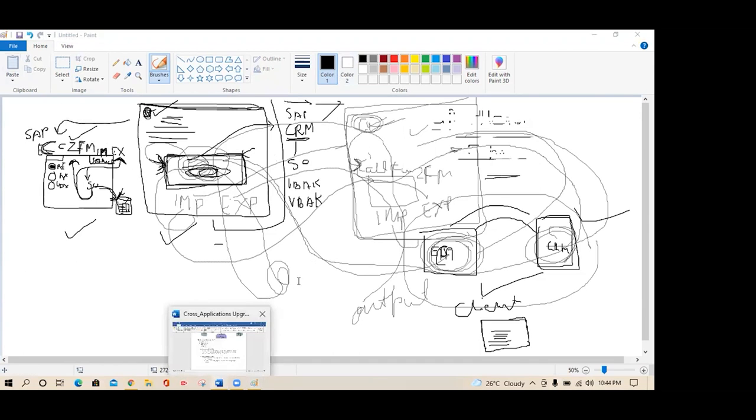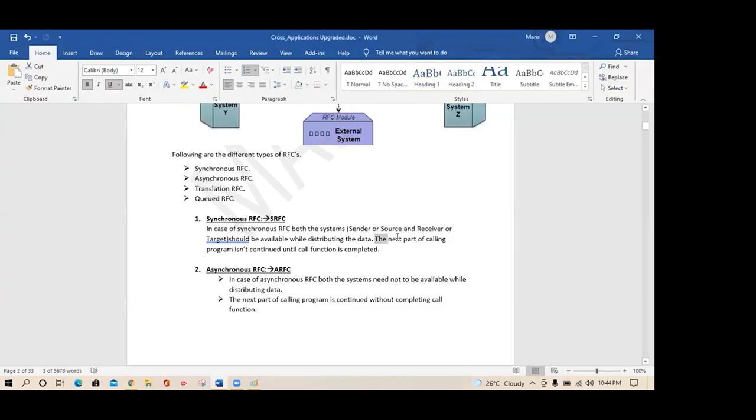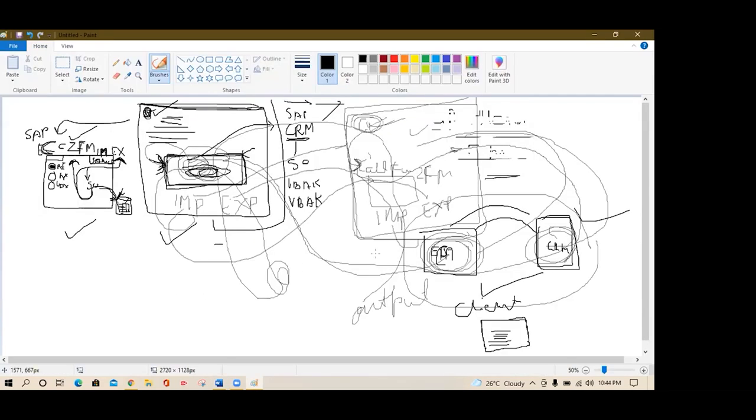Now come, read this line. The next part of the calling program is not continued until the call function is completed, my dear. See this line. What I told you, created one call function statement. Just hold on. I told you, called one function.